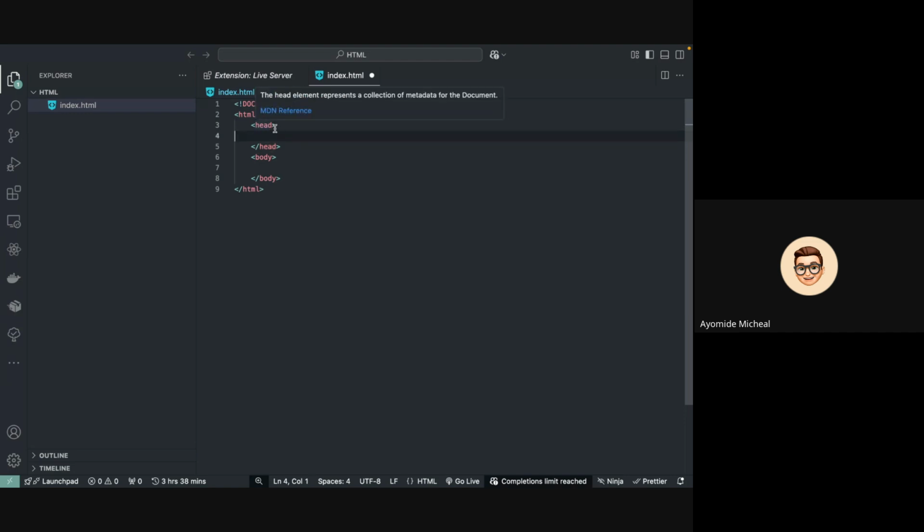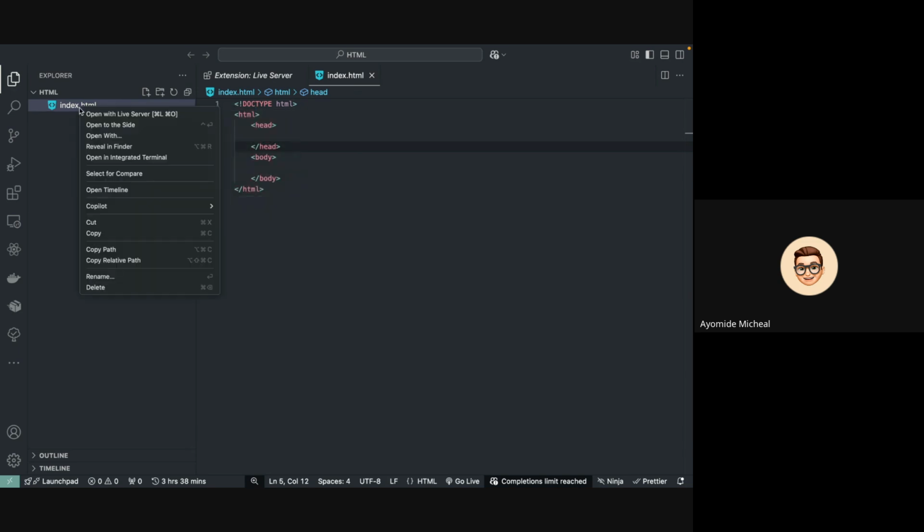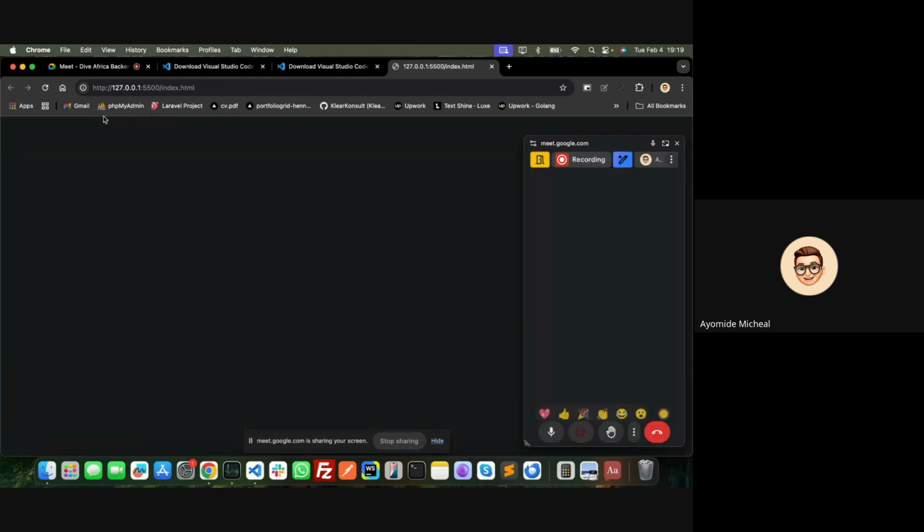So the next thing I want to do is to open this HTML page in our browser. So what I'll do is I'll right click on this file and then click on open with live server. So this is our first HTML page. Are we all connected? Is everyone with me?